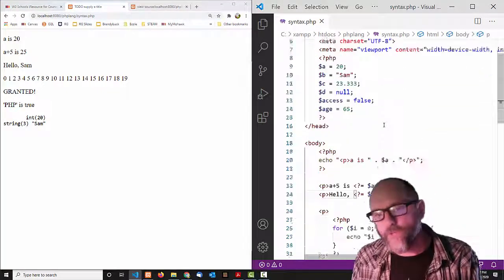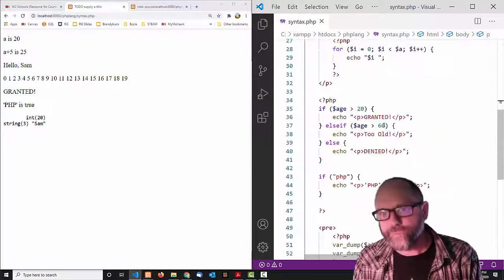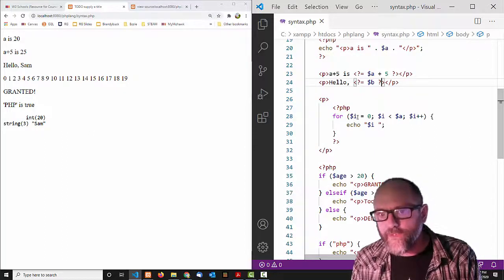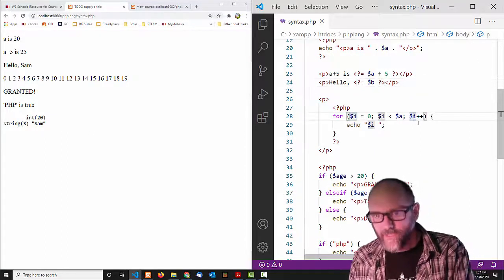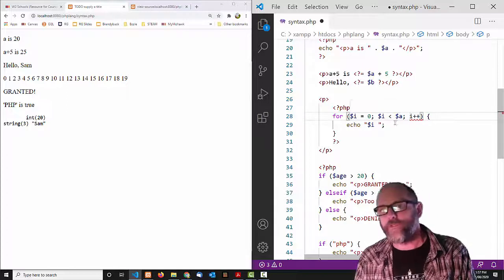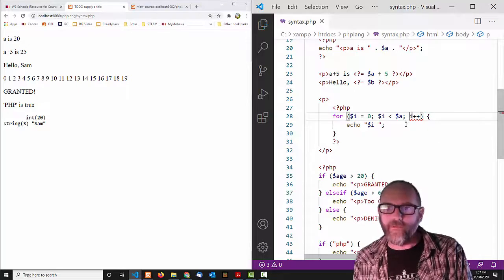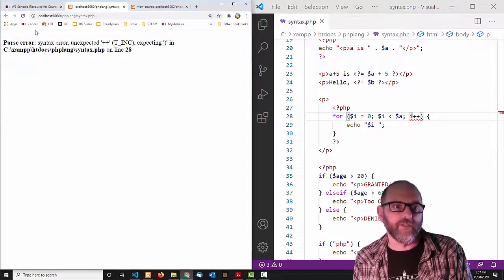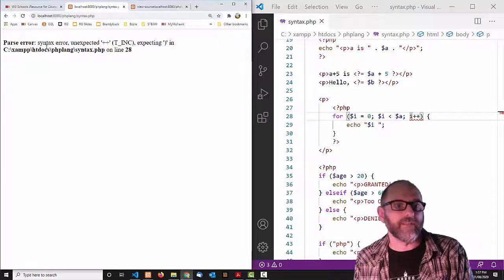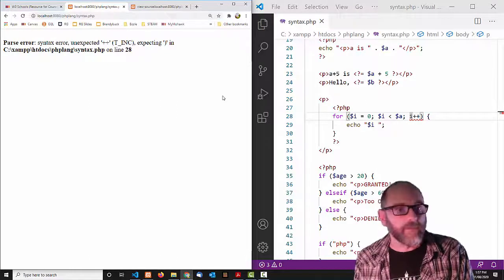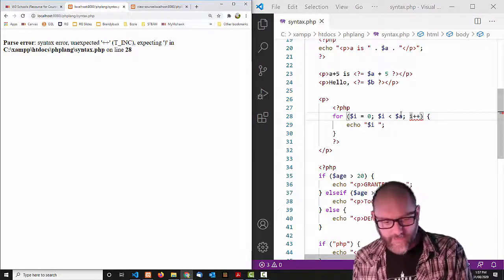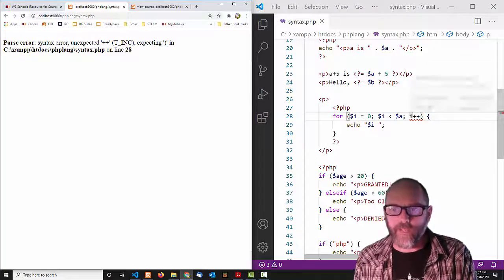Oh, I did want to show you one other thing, which is not in the module. Here's one of my favorite mistakes: I'll be typing the for loop, and because I use Java so much and other languages, I will accidentally not put a $sign there. Now VS Code is catching it for me, which is good, but this will come up as a syntax error. Unexpected plus in this case, line 28.